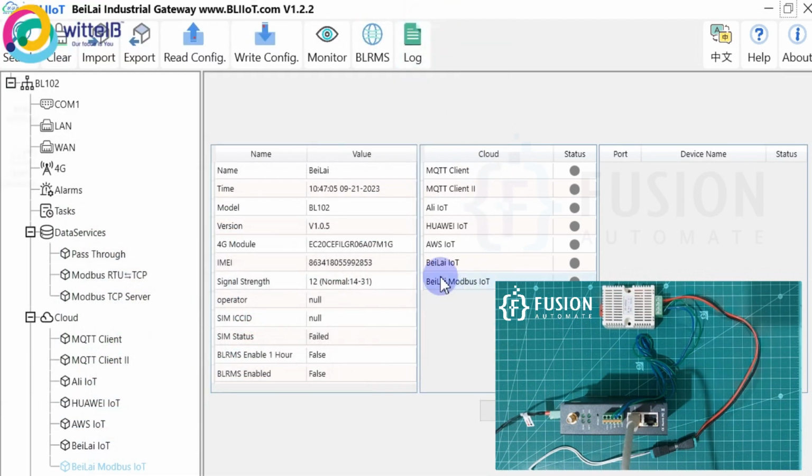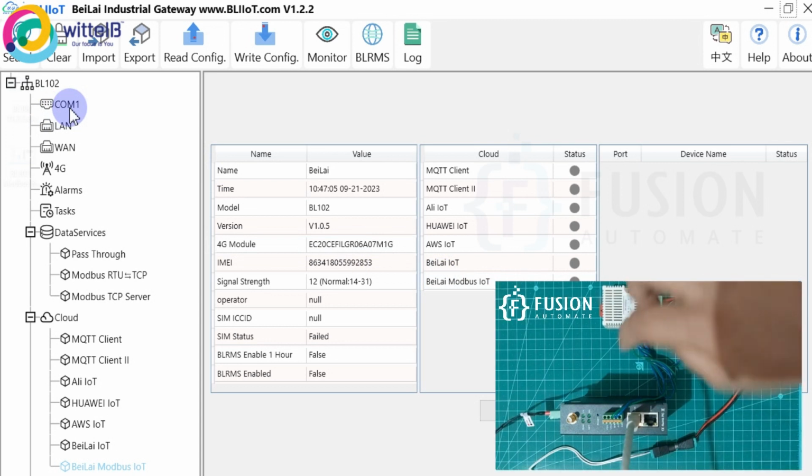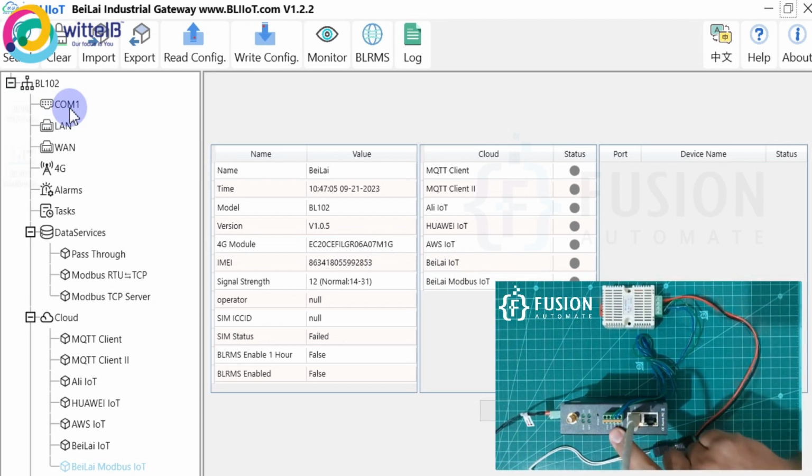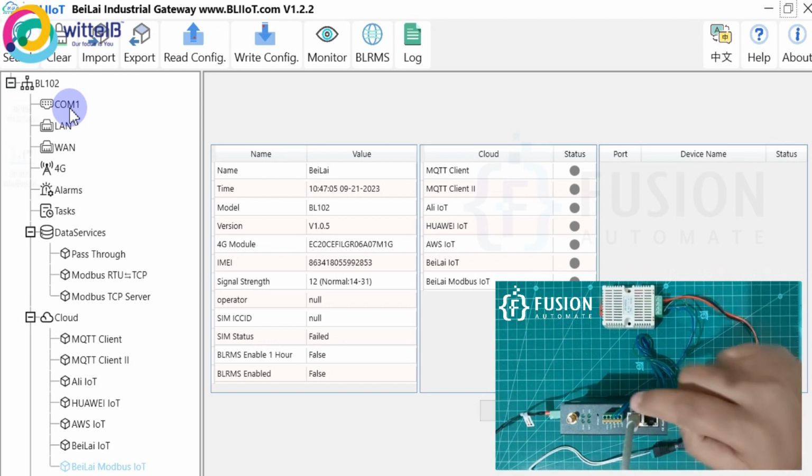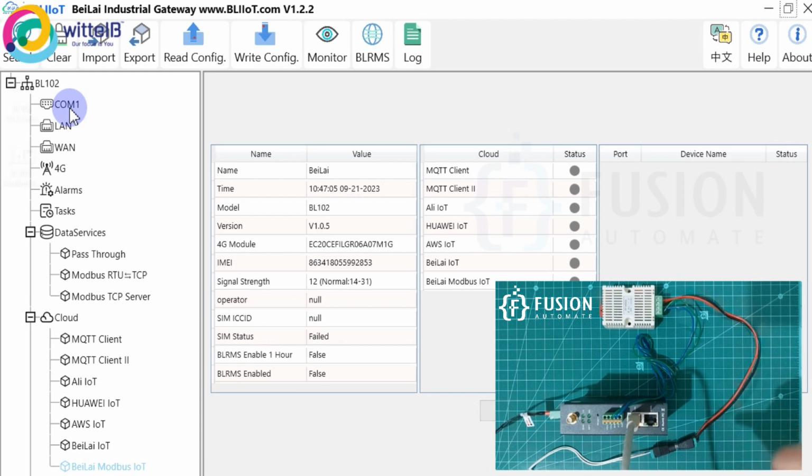Now we want to configure this gateway. First of all, we have to configure this COM1 port, because our serial device is connected with this gateway over the COM channel. It has only one communication port, I mean one serial port. You can see here BRX, ATX and the ground. So it has one communication port, and we have to configure that communication port first.